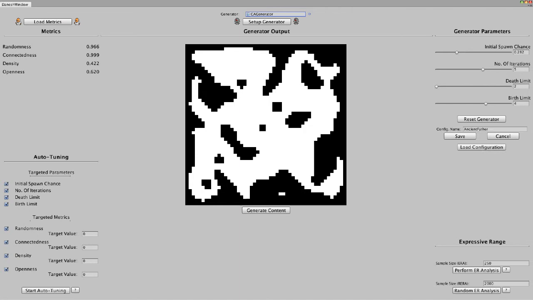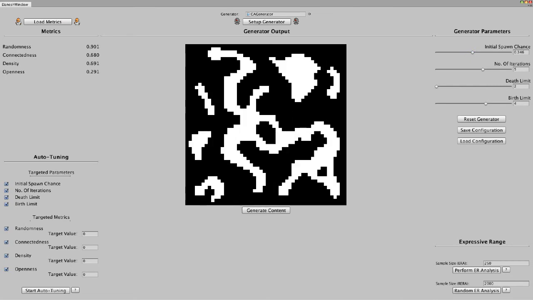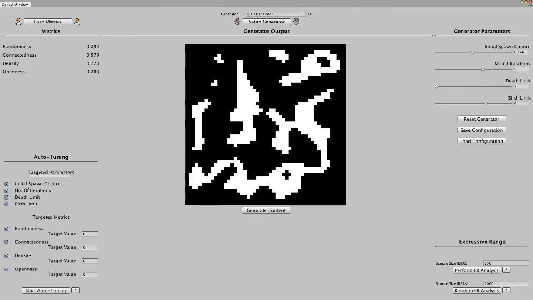So I can save this as something. It generates random names. That's a bit of a weird one. So we'll call this Open Dungeon and save it. And I can load that later on in case I fiddle with it a bit and I want to go back to it. So that's the first thing that Danesh does. It just lets you see what your generator's doing and play around with it. And sometimes that might be enough.